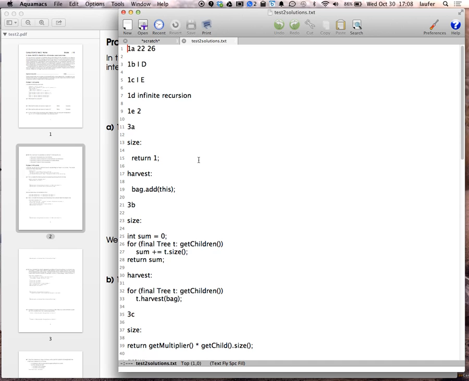Okay, but the key thing is, here we're defining the size method and we're recursively applying the size method. And here we're defining the harvest method for the composite node or the tree node, branch node. And here we're invoking that method recursively. So this recursion is what's in common, this recursive pattern. For each child, invoke the method we're defining recursively on the child. That is in common between this and that.